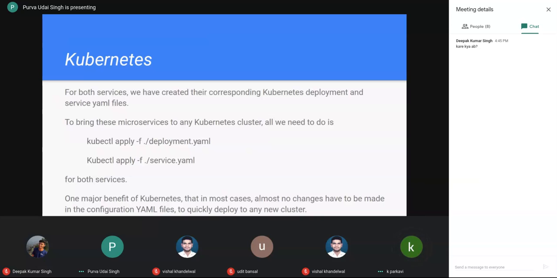For both the services we have created Kubernetes deployment and service files. The following are the commands to access them. One of the major benefits in this is that the YAML files have already been made, and you need not do it every time for every new cluster. So I would like Vishal to continue.